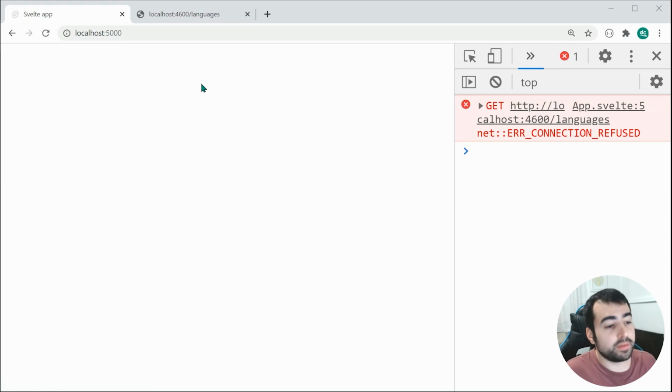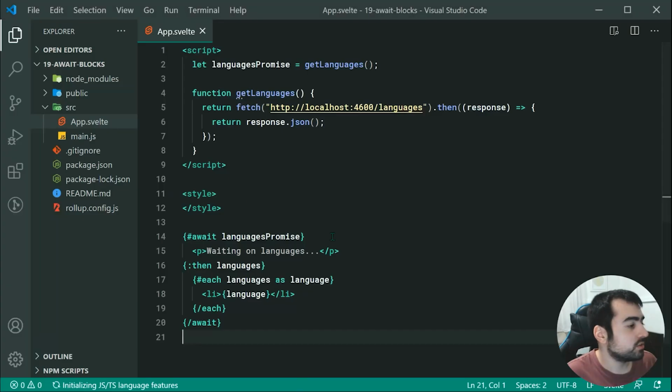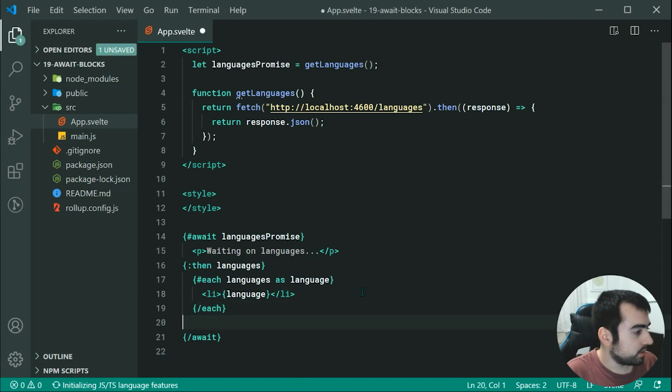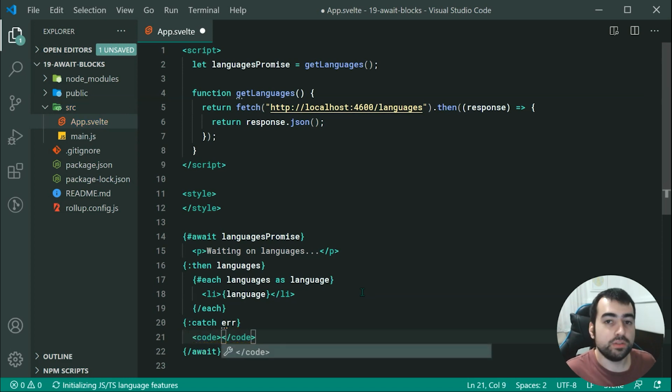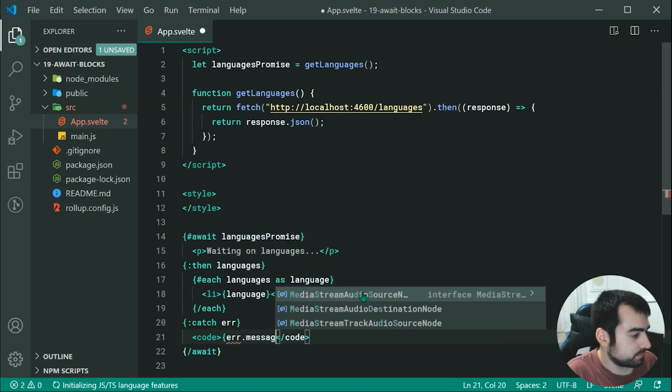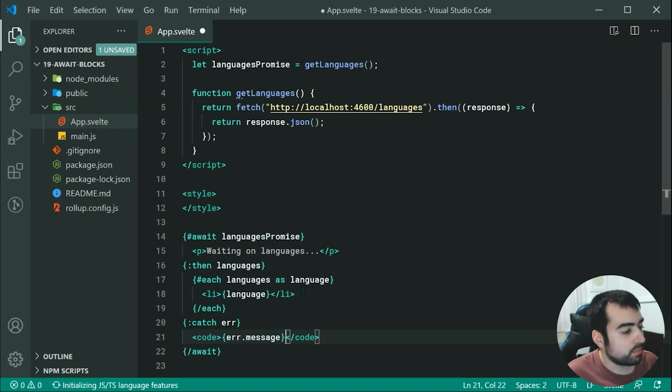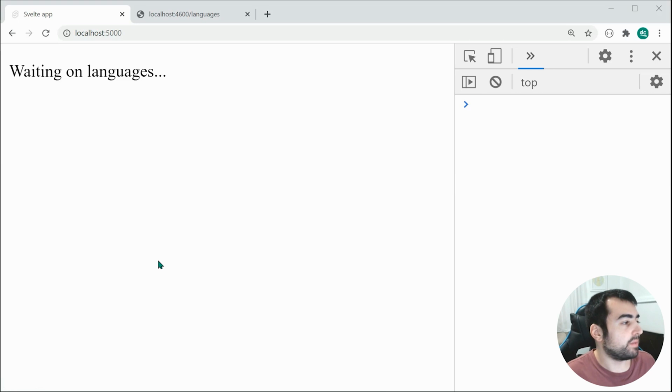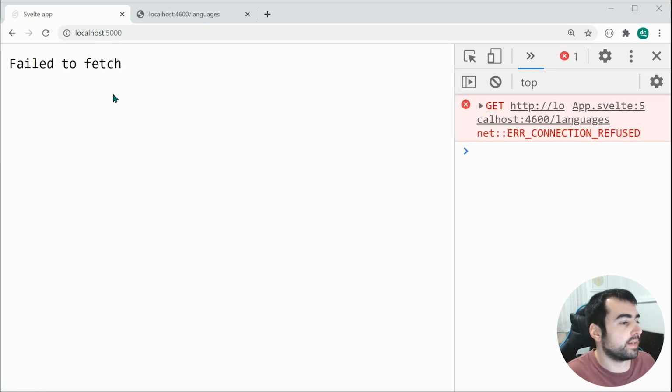To implement that error handling, we can use catch. So let's go down here, and we can say catch, and then we can pass in the error. Now we can say something like code, just to output a code tag for demonstration, and pass through here error.message. It is going to grab the message property of the error object and display that to the screen. Now saving this, going back inside the browser, we can see after a few seconds we get the error message right there, failed to fetch.